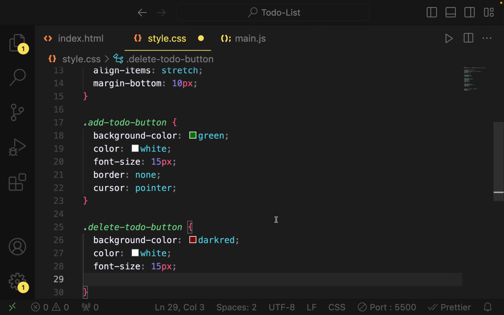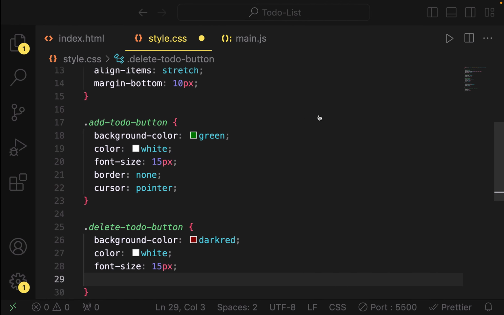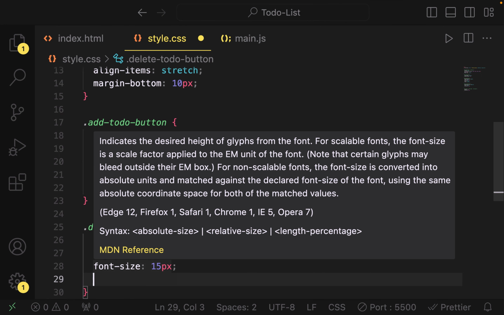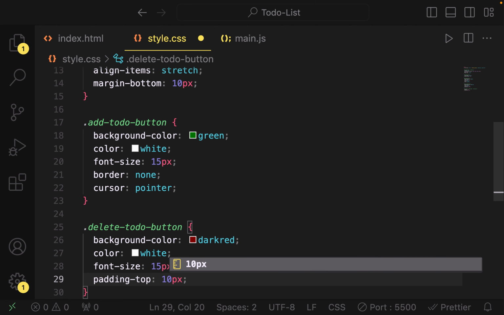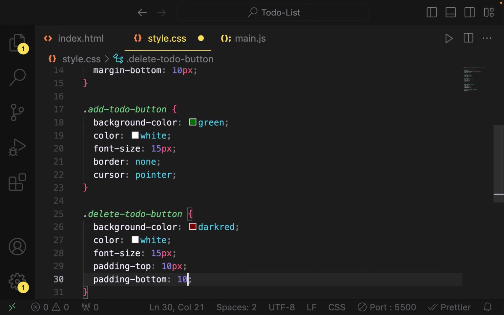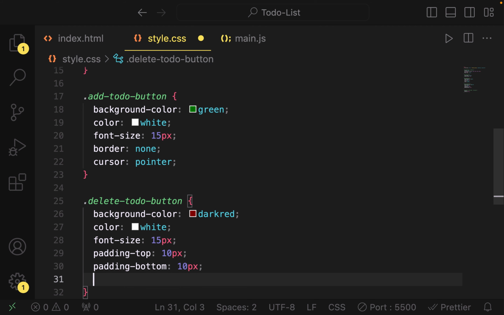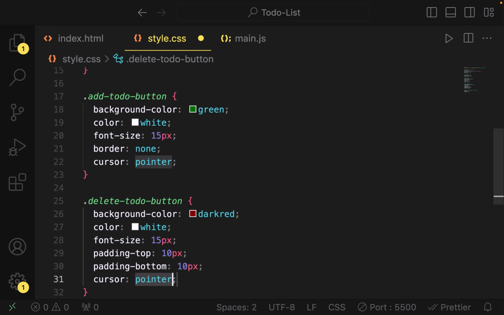But then let's give it padding so that there'll be space. Once the user generates a to-do, there should be space in between the buttons. If not, it's going to look clumsy. Let's give it both top and bottom padding, 10 pixel. So let's also give it cursor pointer. I guess we're okay, we're done.